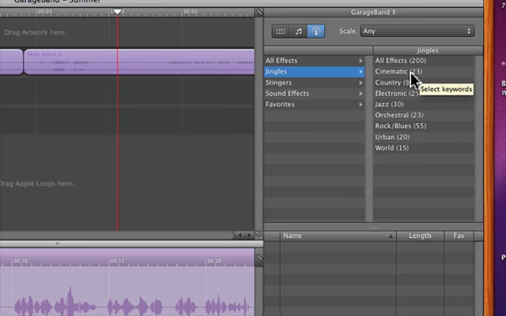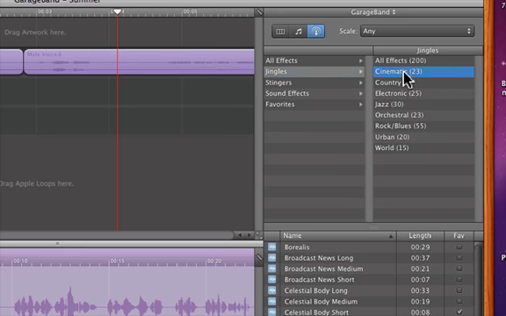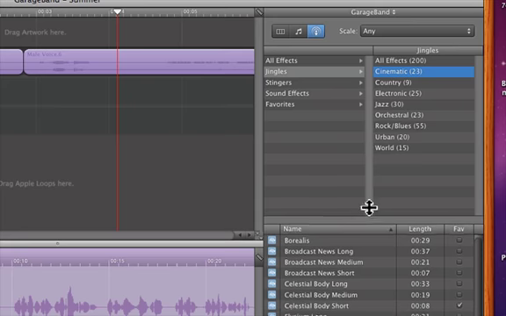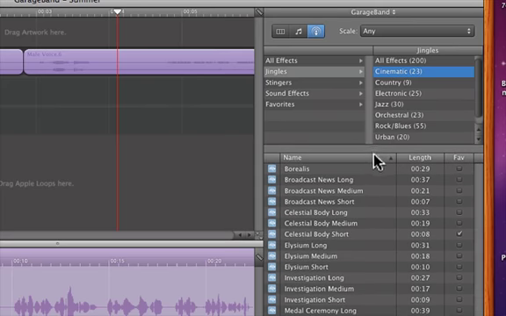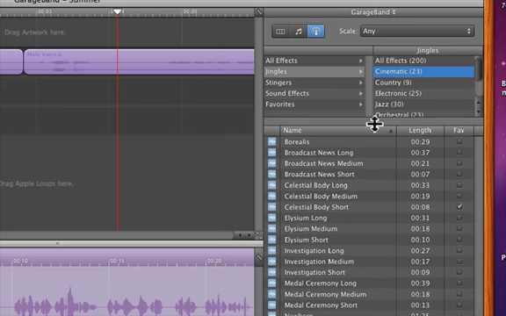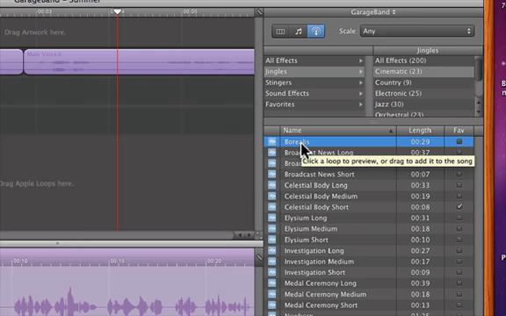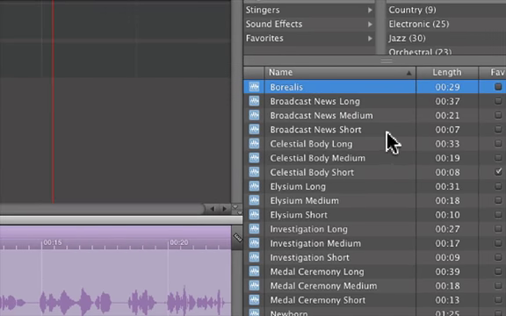There are 23 cinematic. So if I just clicked on the cinematic, then down below here, and I can adjust this by grabbing this little part of the window there. If I wanted to listen to it, I can double click and just single click to stop. So if I didn't like that one, just continue to look. You can also see how long they are. Broadcast news short. I'll double click.